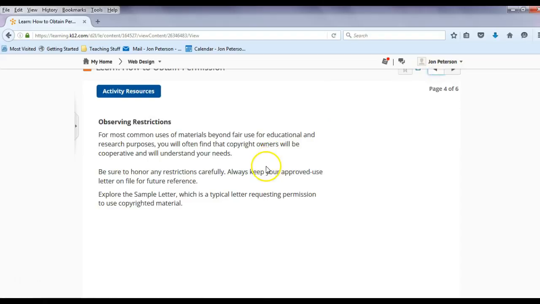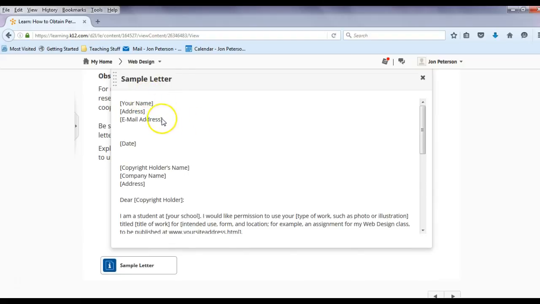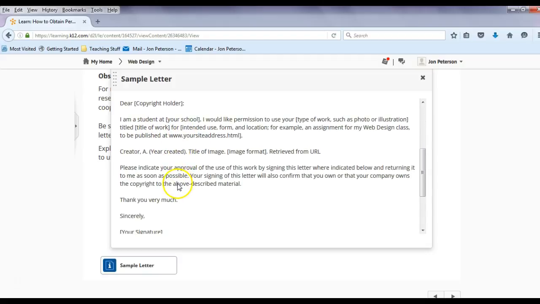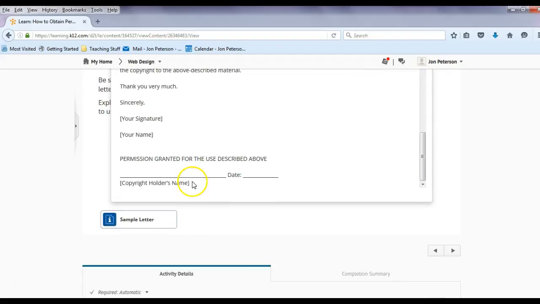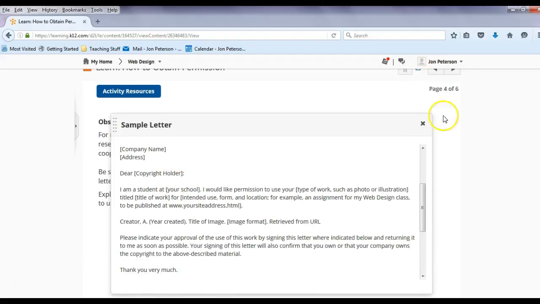Actually, I'll go back and show you the example. So this would be a sample letter. You would just fill in the blanks, your name, address. This would be your information. The date that you wrote the letter, which may not necessarily be the date that you send it out. Always put the date that you actually wrote that letter. Then the person's name, the company name, the address, dear so-and-so, and here is the typical information that you would put in there. If you wanted to, you can use this format, but put your own original name and information in it.